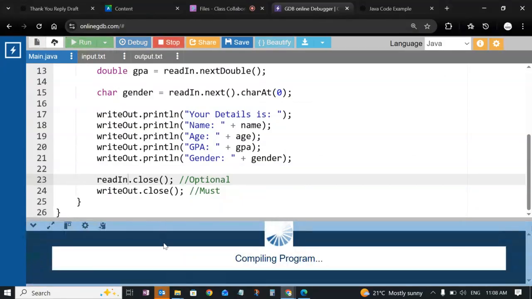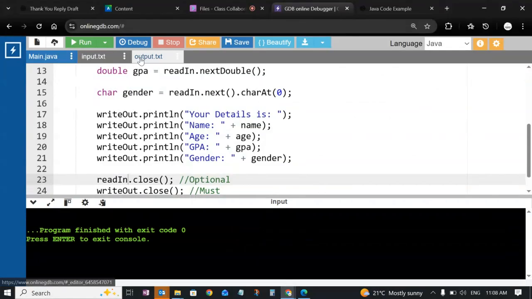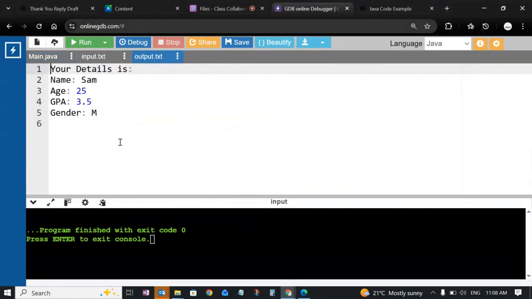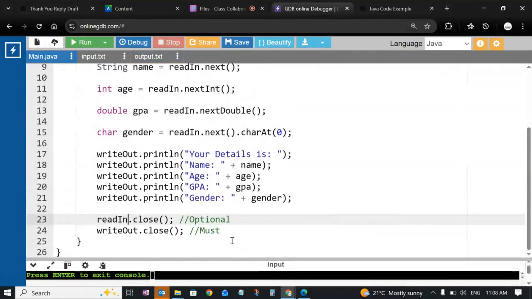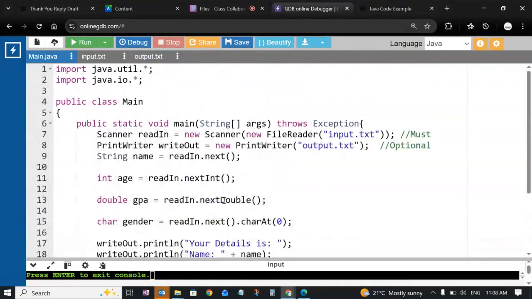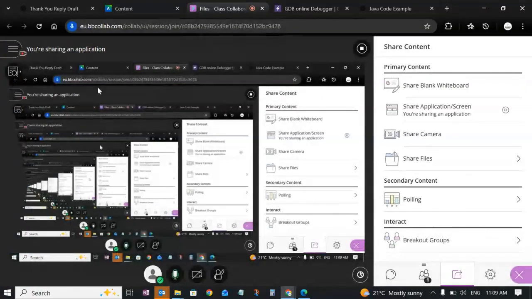Now, if I hit run again, you can see right here, there are no errors. And whenever I go to the output, I have it now within the file. So this is what summarizes totally how we deal with files in reading and writing to the user. With more practice, of course, and more exercises, you get the chance to understand it more. Thank you very much for listening.